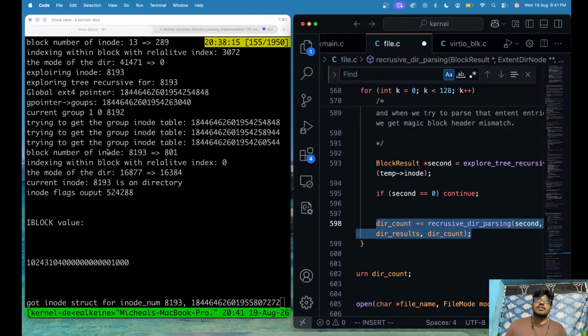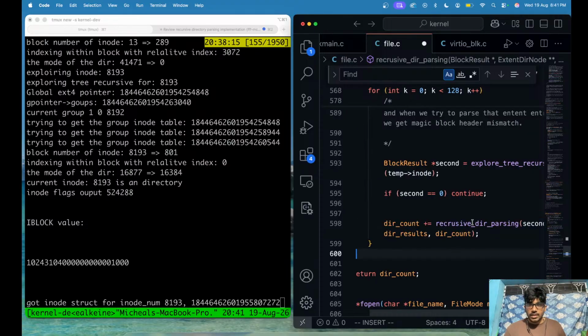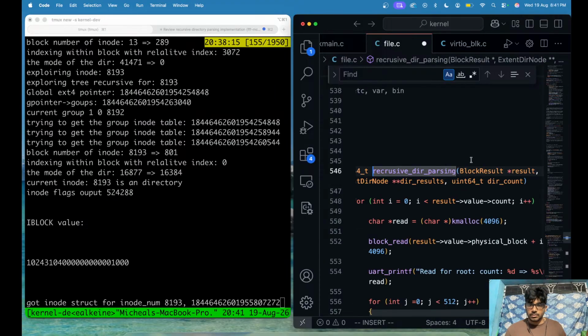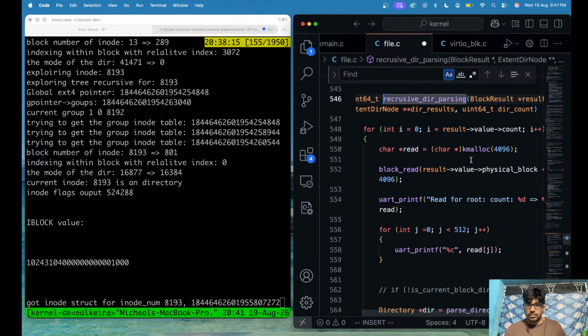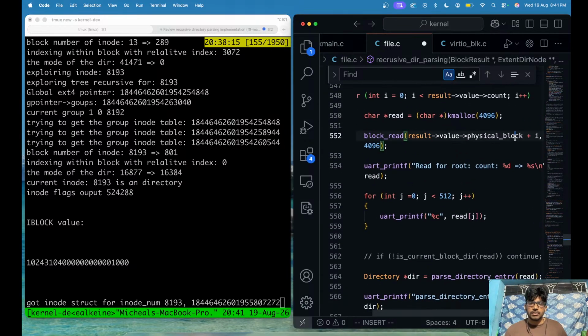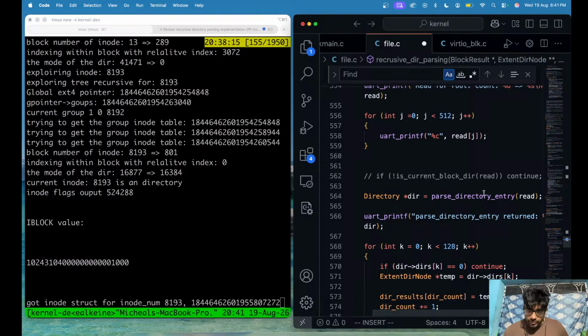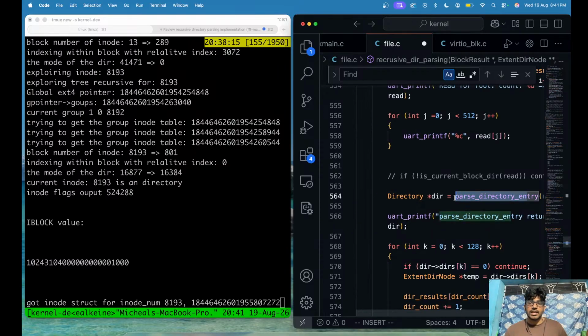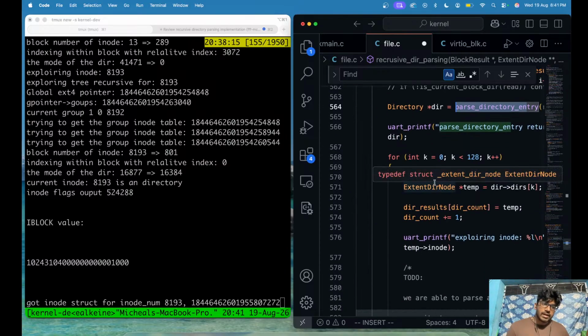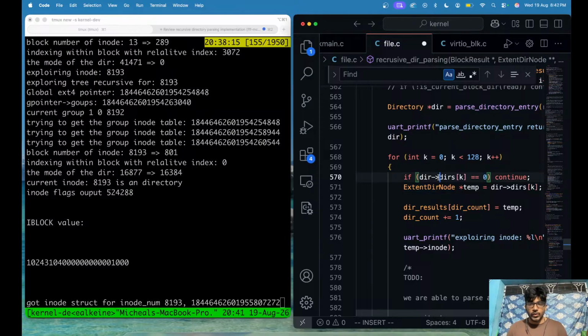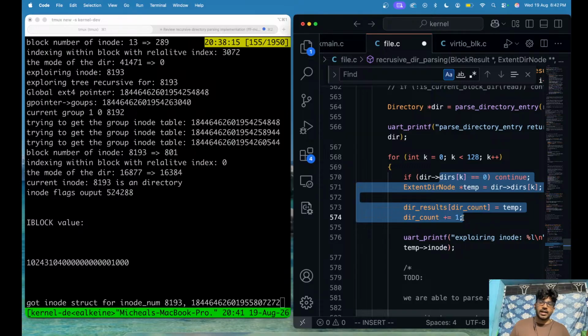It's like we can read the inode number and stuff like that. We can just get into it and see. Yeah, we get the physical block and we try to parse it as a directory entry. And once we have parsed it as a directory entry, then we know it is a directory and we can go into every directory. So it's just the entire recursion.